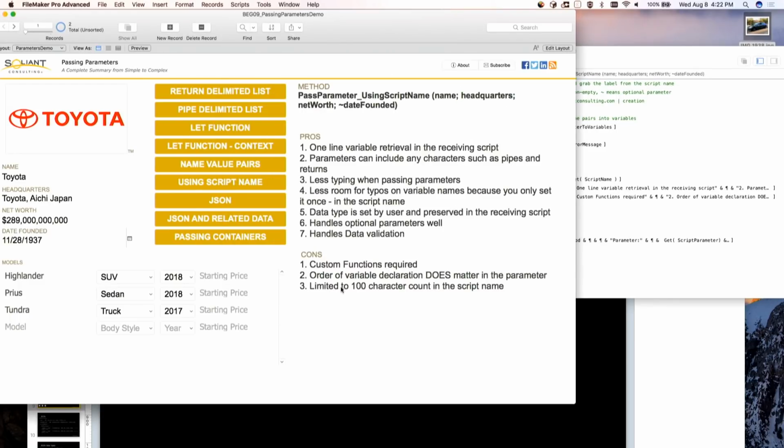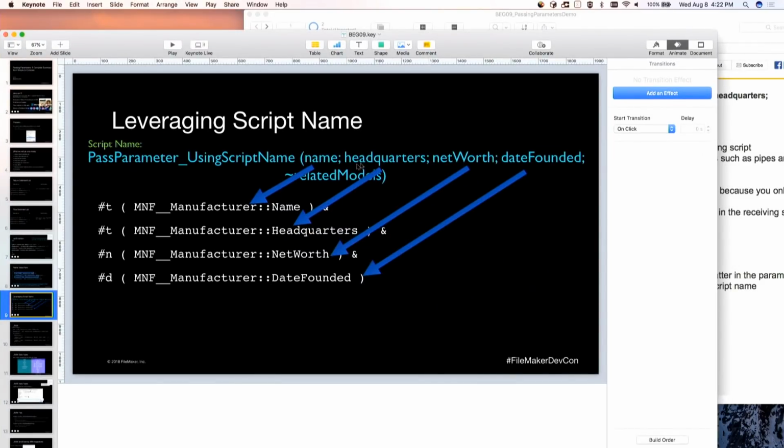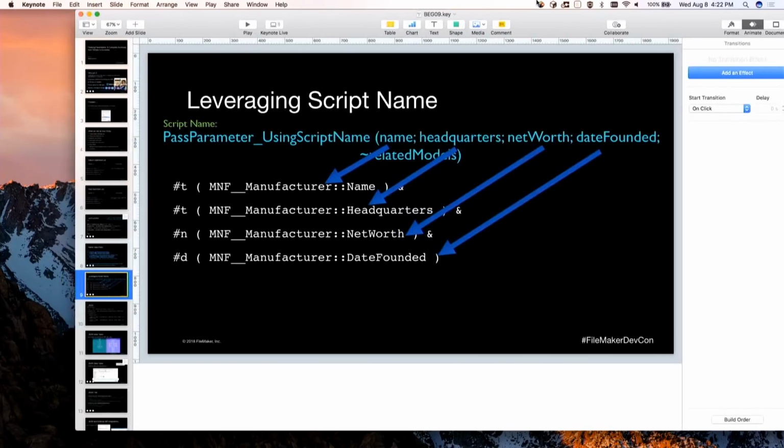And there is a limit of 100 characters in the script name. So that means I can't put more than 100 characters in here. So if you have a ton of parameters, that is a limitation to keep in mind.